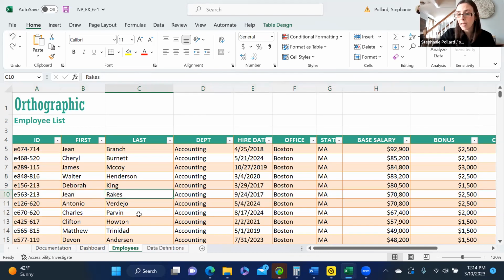And it will keep the formatting, which is nice. So you don't have to worry about changing that formatting like we normally have to do when we're not in table format here. So that's a nice feature there.